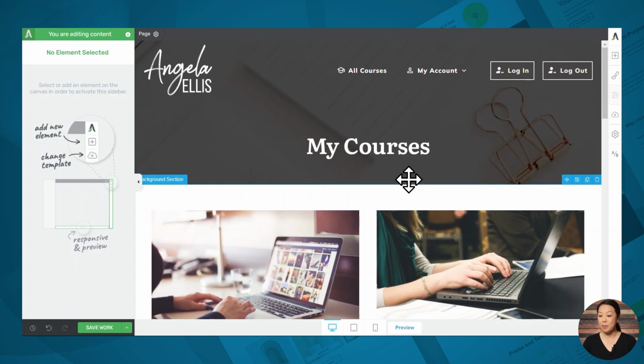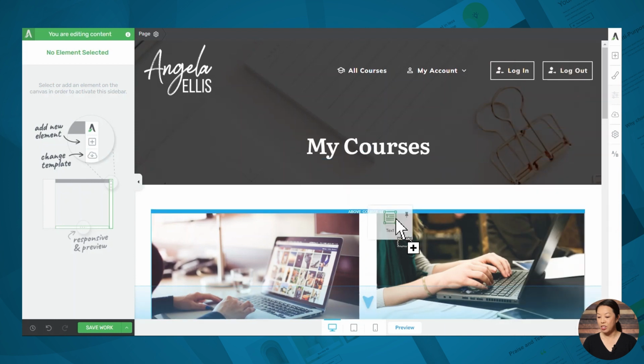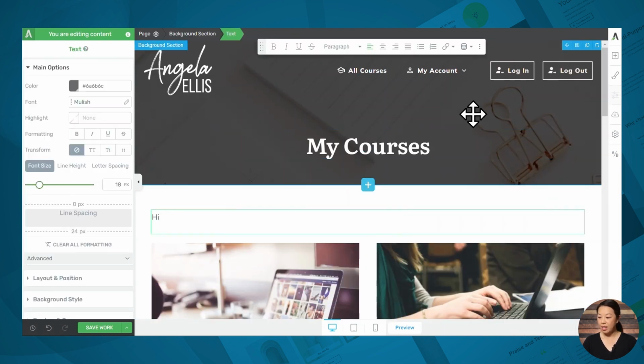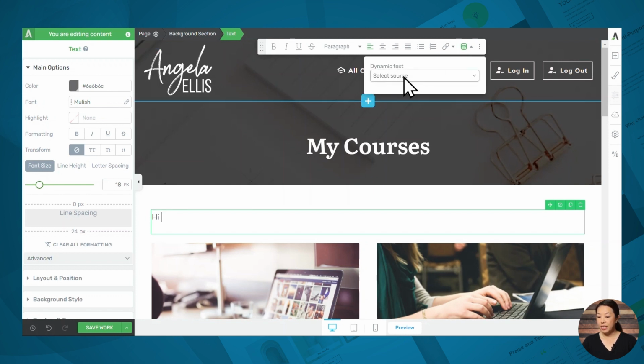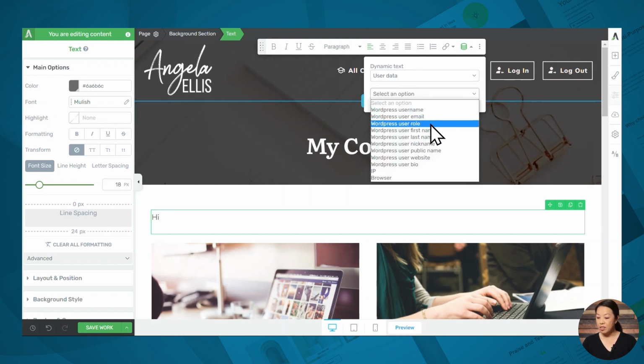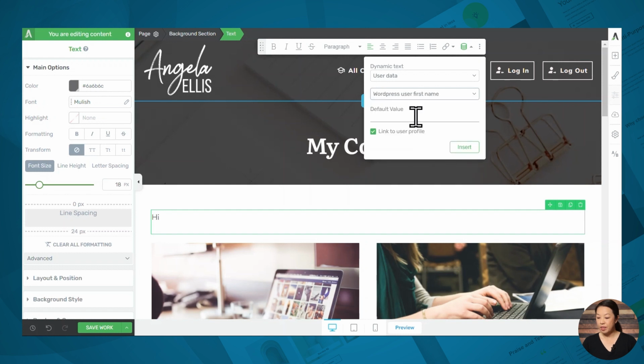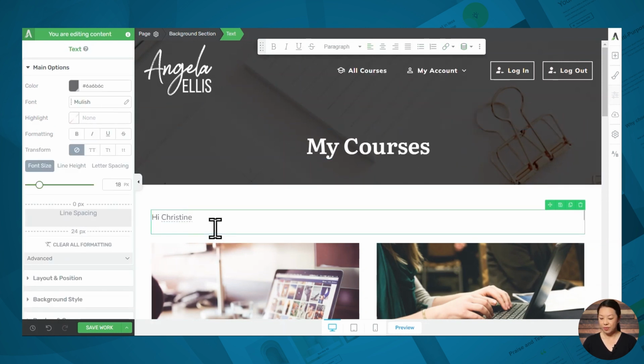All right, so I've got my courses page here open in Thrive Architect. Let's add a text element to this page. And I'll say hi. Then I'll go to the dynamic button, which looks like a stack of coins. Under dynamic text, I'll select a source, which is going to be user data. And then in the second dropdown, I'll select WordPress user first name. The default value, I'll just say there, so that in case someone's first name isn't in the database, it'll just say hi there. Then I'll click insert. And then I'll finish typing the rest of this line. And that's it. It's just that easy.